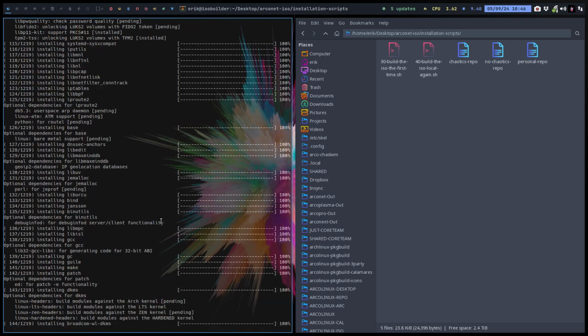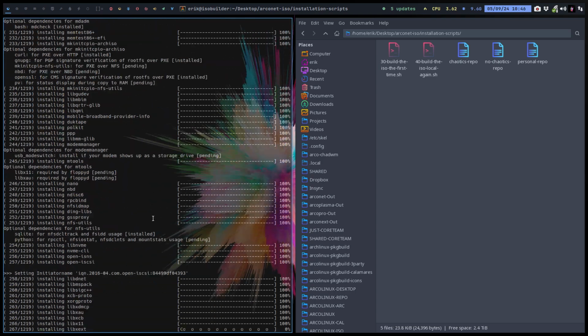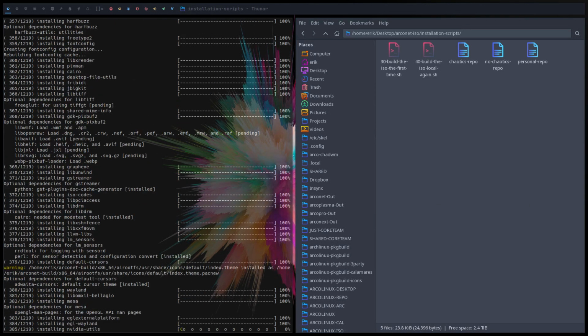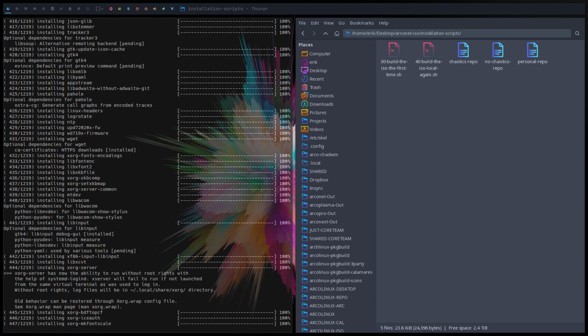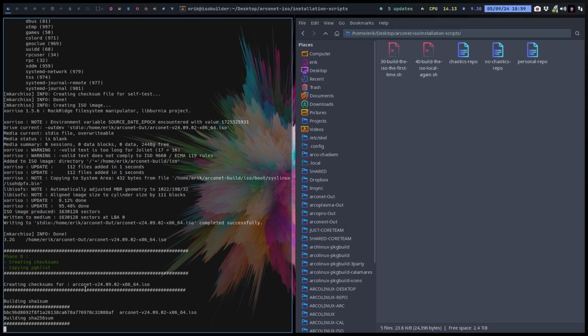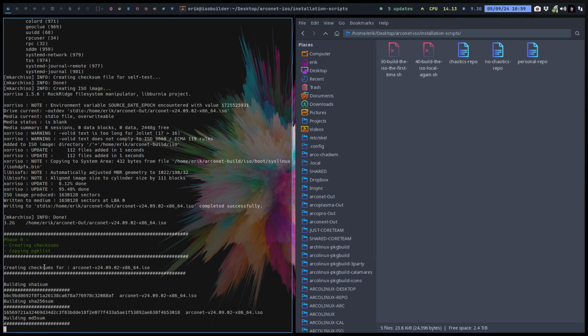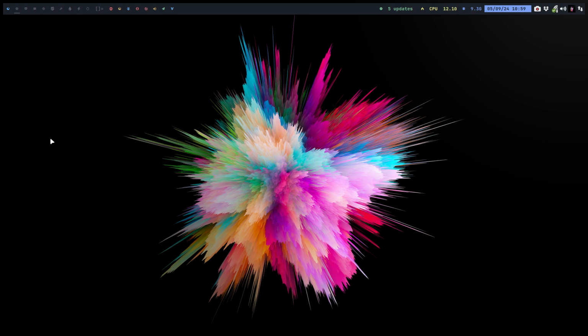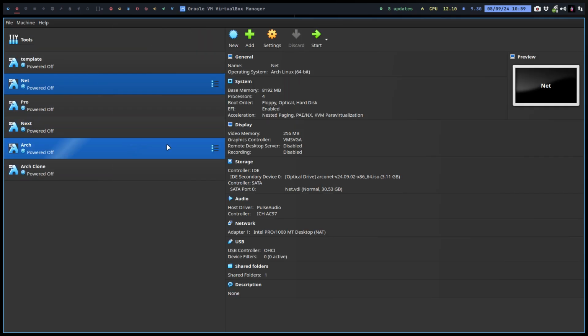All right, let's pause again. Let's not waste bandwidth here and come back when the ISO is built. Hi guys, it's time to check out the ISO. So he's building his checksums here. Done. Super F7 is launching VirtualBox.